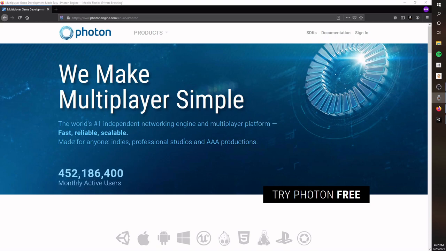And today I'm going to show you how to create a multiplayer game from scratch using Unity. So I'm going to create a first-person multiplayer game, and I'm going to use a first-person controller from the standard assets pack.